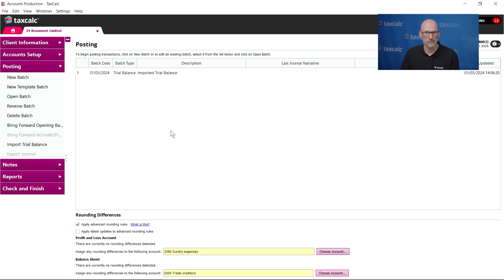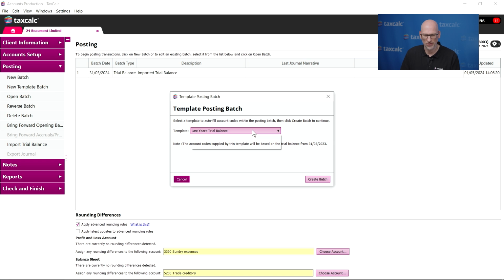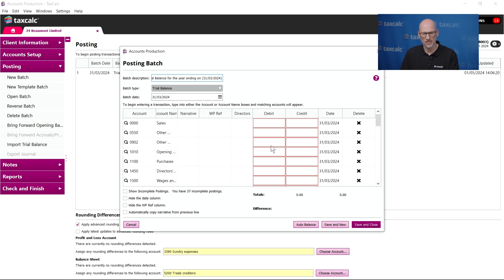balance. Now we do also have a couple of other options for bringing information in that people aren't always aware of, and that's the new template batch. So we've got three different options here. Last year's trial balance. So if we just create a batch there, what this does is basically create an empty TB. So we've got all the account codes from last year's trial balance, but none of the figures in there. So you can just manually type those figures in if you want a quick way of entering the data.